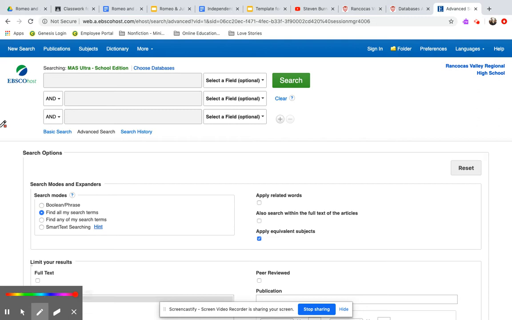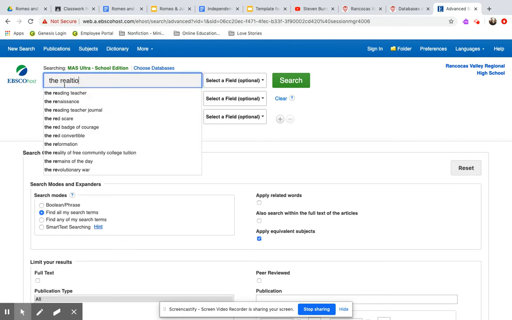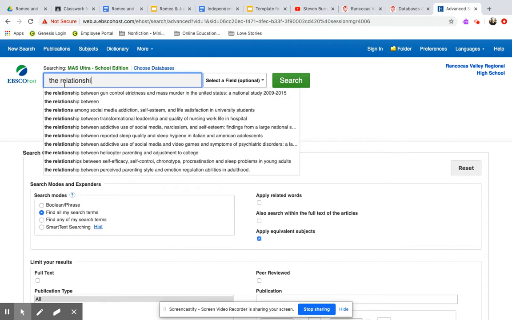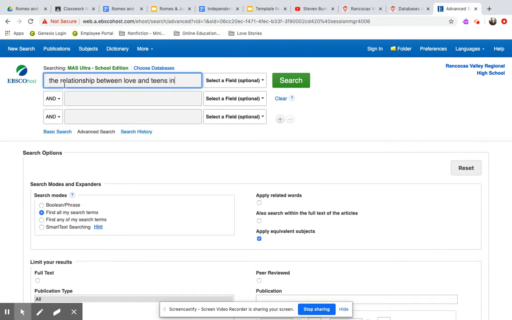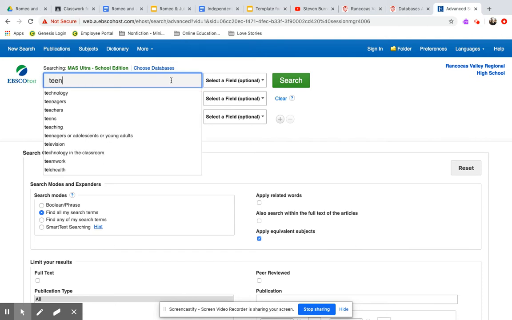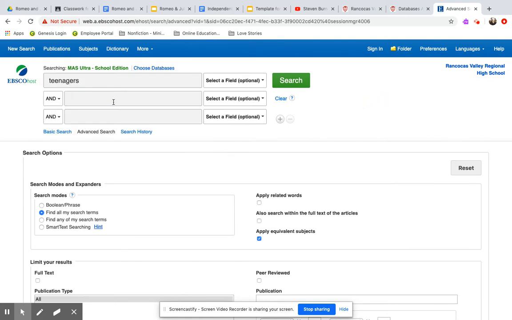And you cannot put in a giant question in here like "the relationship between love and teens in Romeo and Juliet." It's not going to work. All right, so you want to keep it really, really simple. So you might want to do teenagers, and you might want to do love. Okay, just to start.